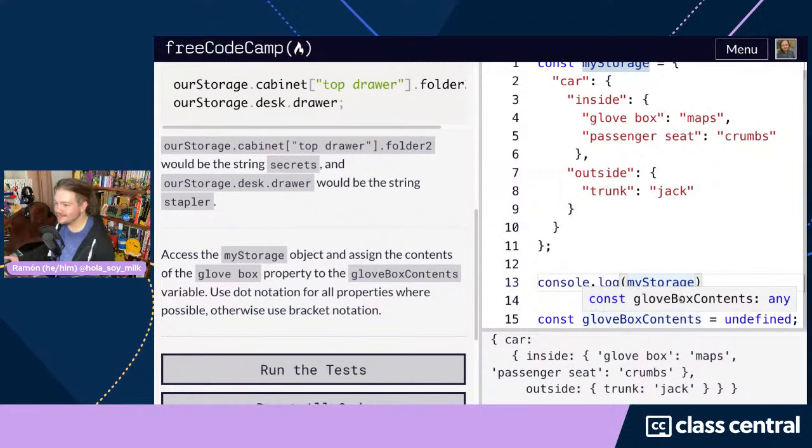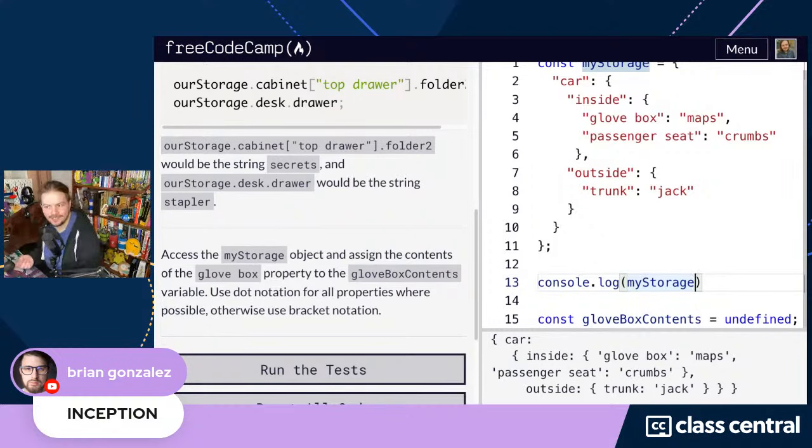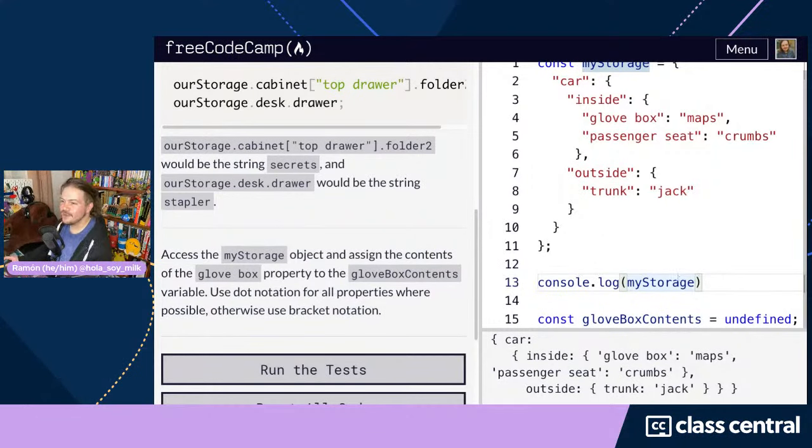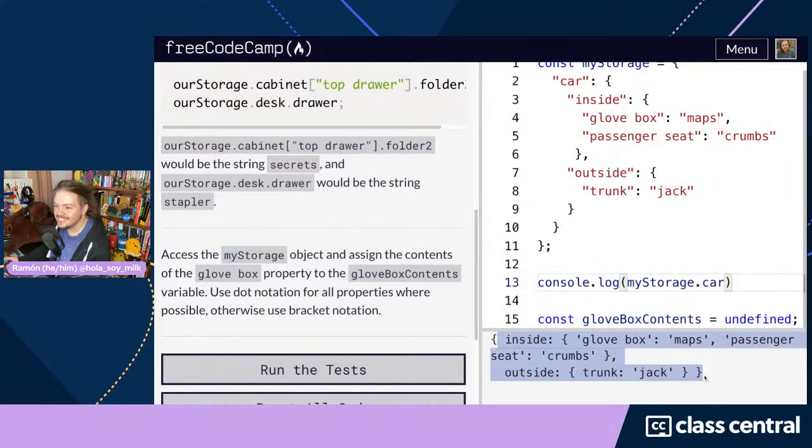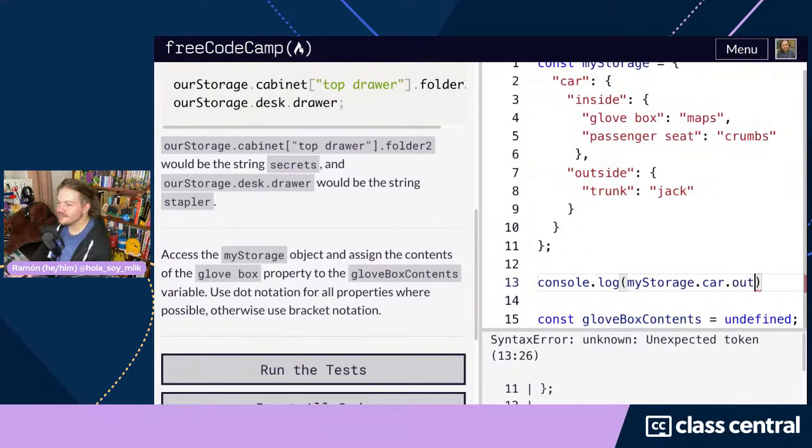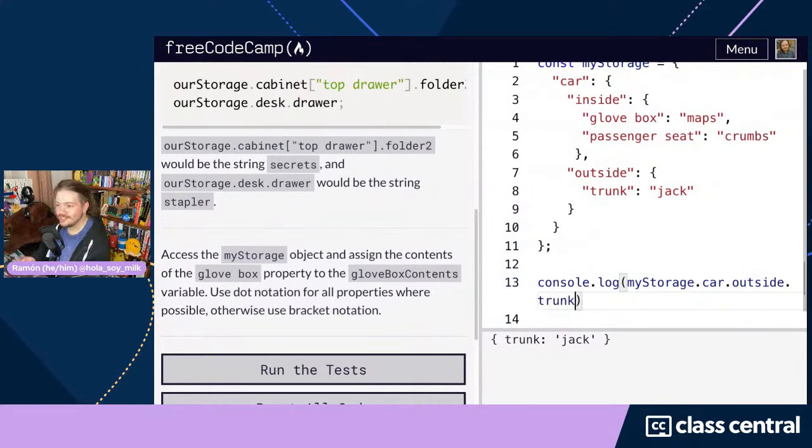And some folks are talking about inception. It's not too inaccurate, I would say, because we can access an object inside an object inside an object. We'll get there. So mystorage.car will give us the contents of the object car. But in that car, we can use dot notation again. Inside, well, let's go with outside for fun, to access this object, which is made up of trunk and jack. And if we want to access the value of trunk, you guessed it, we gotta call trunk.